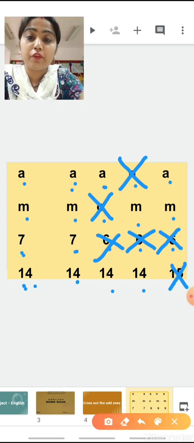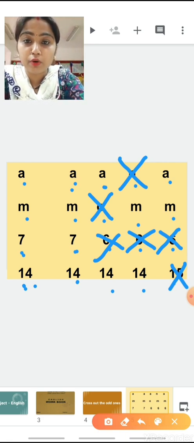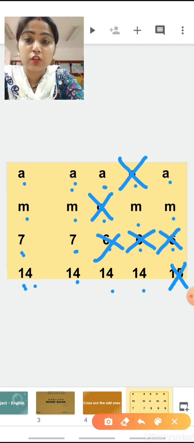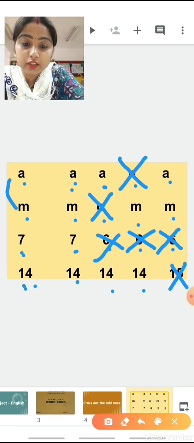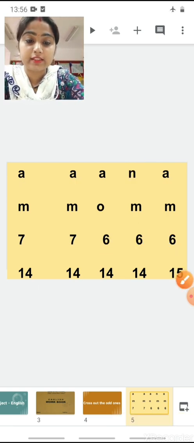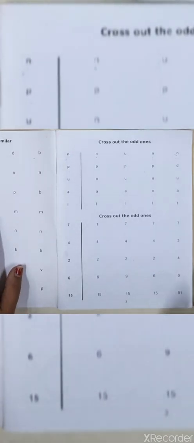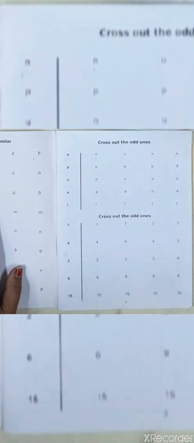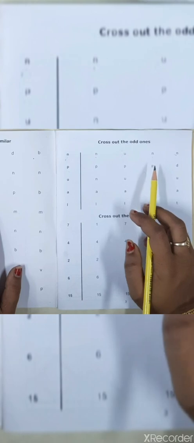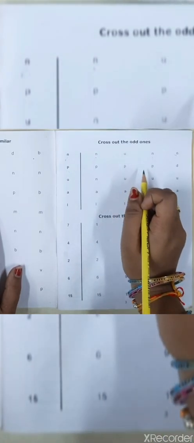Okay, children. Now we are going to do this exercise in our Shrima workbook. In your book, the exercise contains cross out the odd ones in alphabets and cross out the odd ones in numbers. So now shall we start? Okay, children. Now what are we going to do? We are going to cross out the odd ones in our Shrima workbook. So now children, what do we have to do? We have to cross out the odd ones.